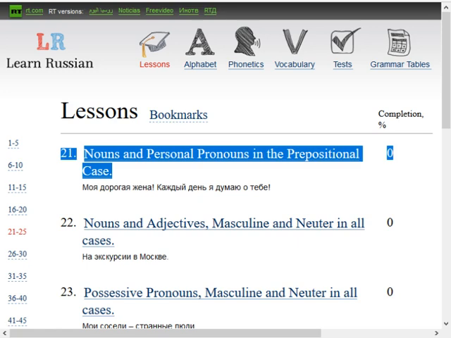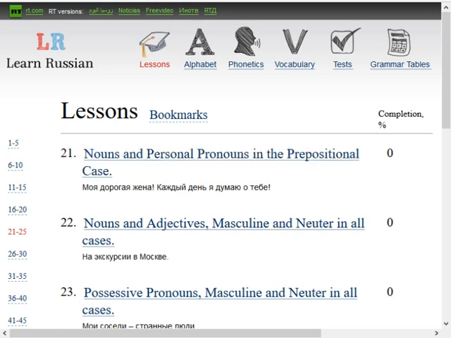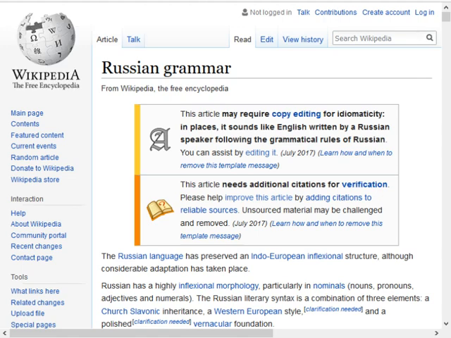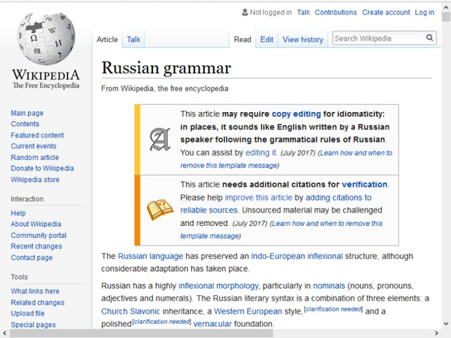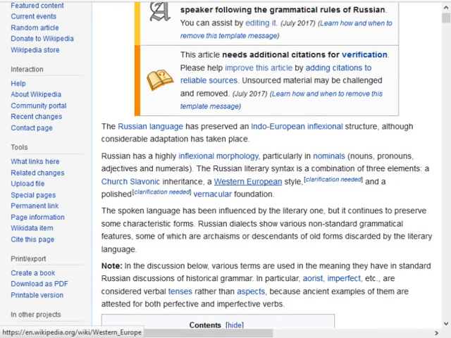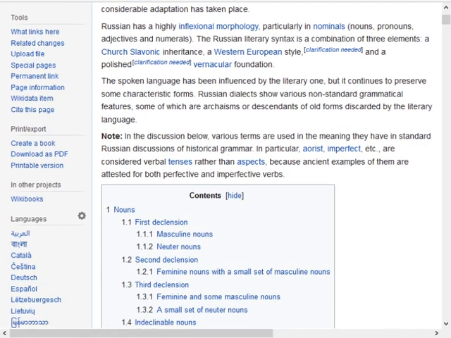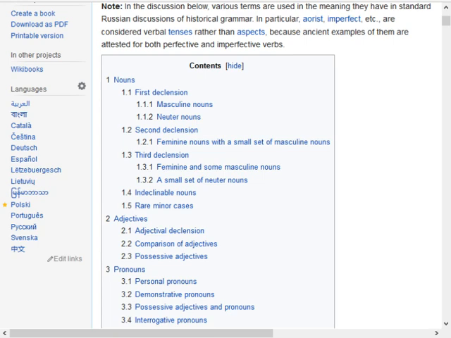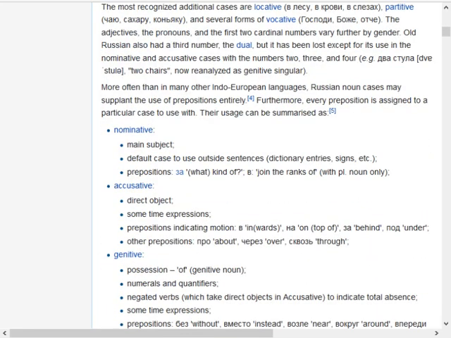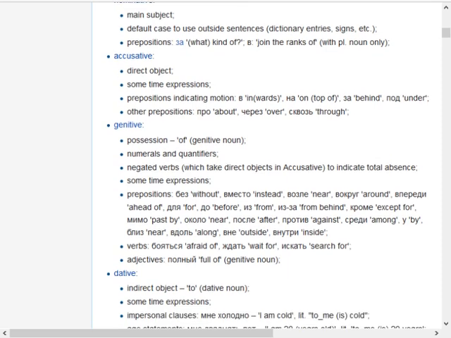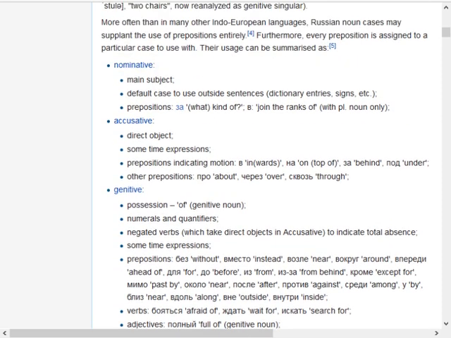So to get a bit more of a full view, I went ahead and opened up the Wikipedia article on Russian grammar. And yes, there are some warnings here that the article might need some copy editing and citations, but I think the information here is fairly complete, fairly intact. So I'll come down here, I think it's under nouns. Let's see. I think here, yeah, here we go. Under nouns, it explains the different cases. So I'll just give a quick overview of the cases just so that we know what they're all for.